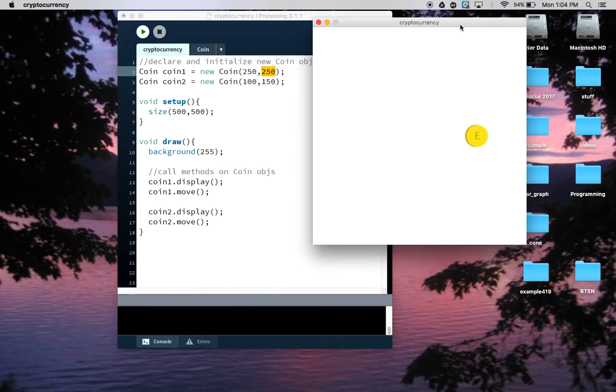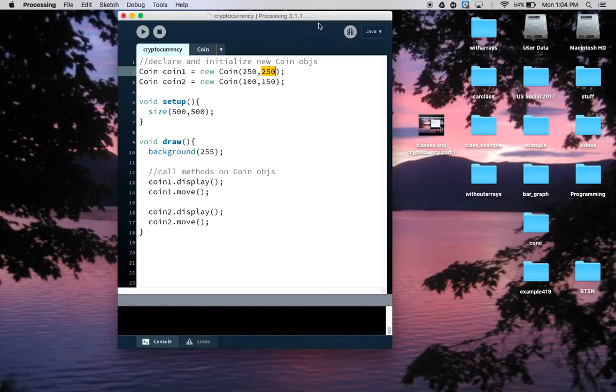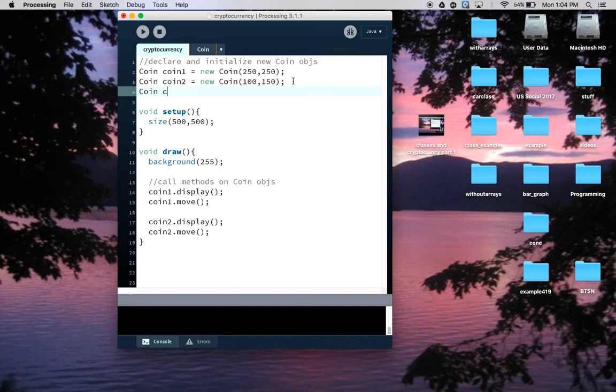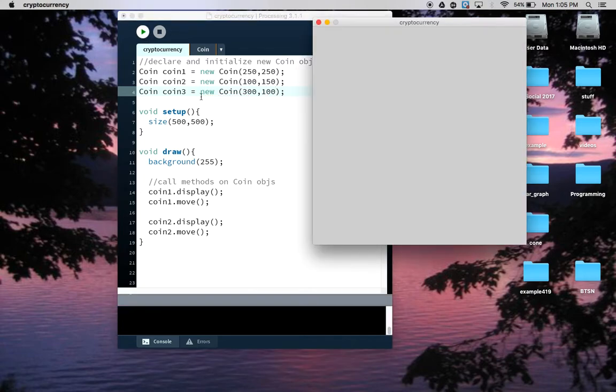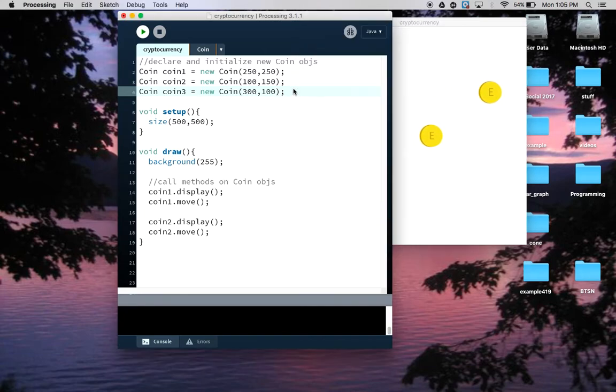So they still have that random horizontal speed variable, but now they're starting at 250, 250, and 100, 150 each and every time. And if I made another coin variable from the coin class, I would have to pass in exactly that number of parameters. So I don't know, 300, 100. Oh, and again, we don't see it because I didn't call display or move.